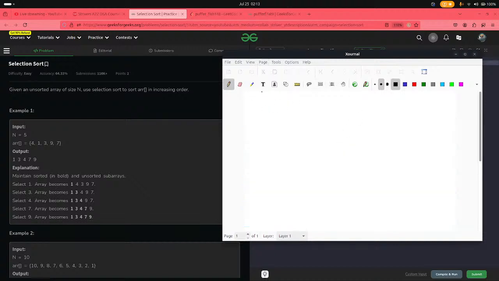Okay, now what I have to do: the main idea of selection sort. What is selection sort? I will solve from the very basics and try to make you understand what will go on. So selection sort means get the minimum index and swap.